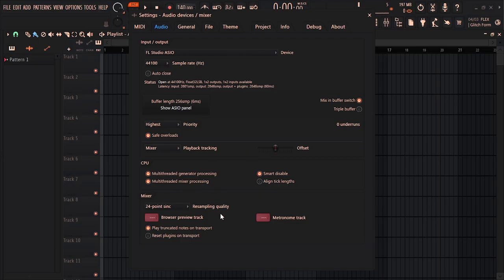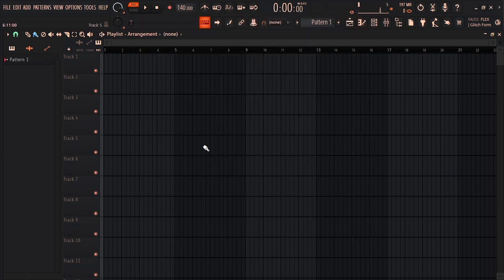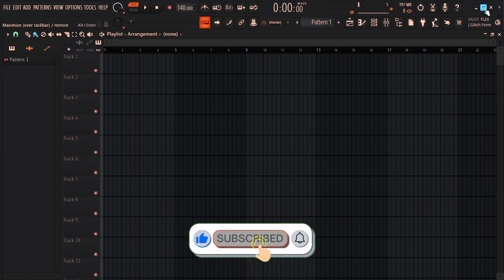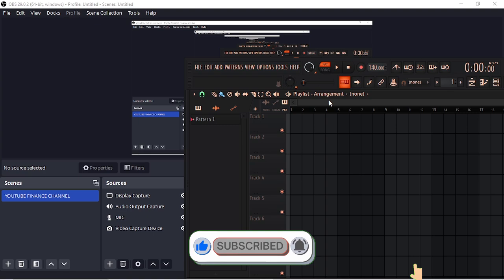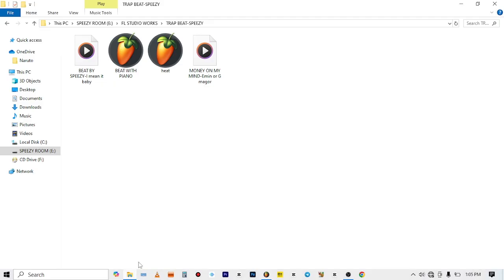I don't want you to touch anything here. All you need to do is to close this. Next, we're gonna look at how to import your beat in FL Studio. For you to do that, all you need to do is to click on this minimize button here. Then locate where the beat is.